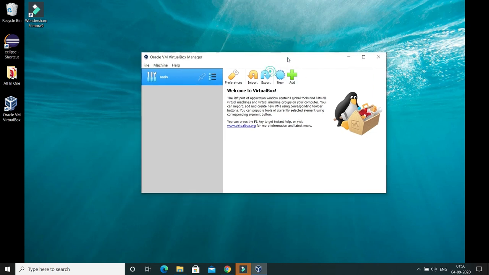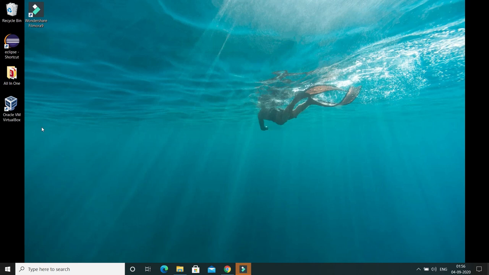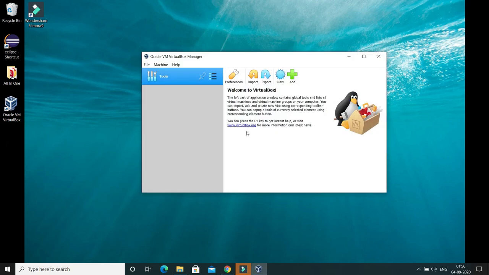So here you can see VirtualBox looks like this. If you accidentally close it, a shortcut icon will be created on your desktop. So just click on this and you can open it.